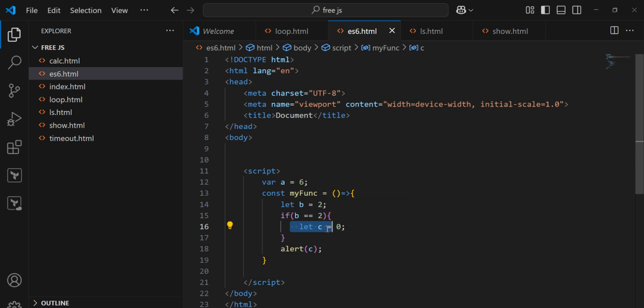Now look at this c. A block is defined by its enclosing curly braces. So the enclosing curly braces of this c is this if. That means I can only use c inside this if. If I come out here and say alert c, it will not work. It will throw an error. Do you get the difference?